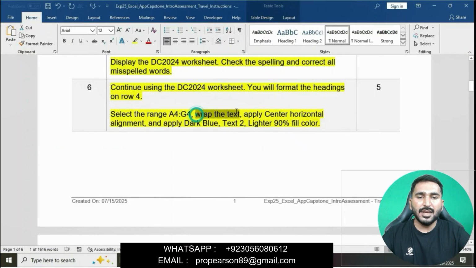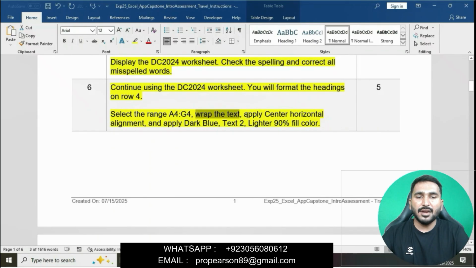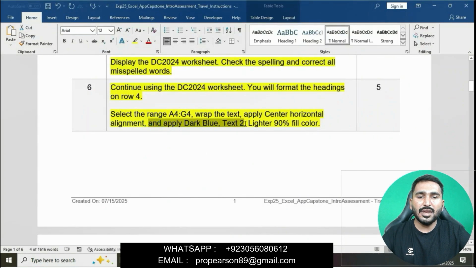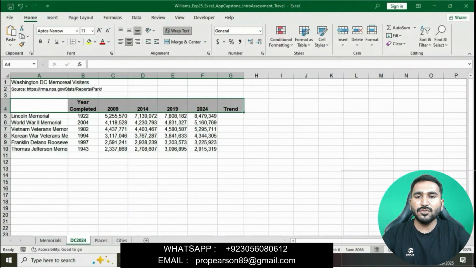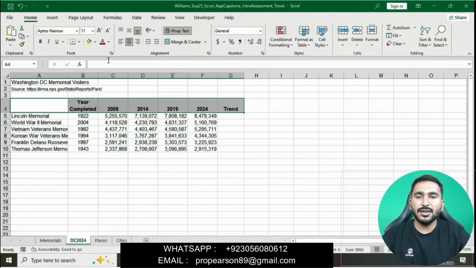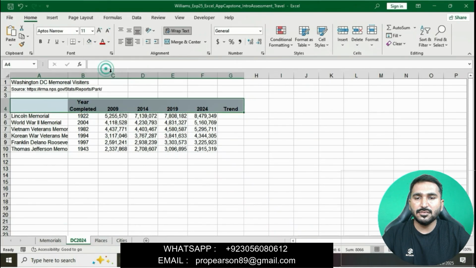Then wrap the text, apply center horizontal alignment. Go to the Home tab in the Alignment group, click on the Wrap Text button. Then go to the alignment group and apply center horizontal alignment. Then apply Dark Blue, Text 2, Lighter 90% fill color. We will go to the Fill Color button in the Font group on the Home tab, click on it, and apply Dark Blue, Text 2, Lighter 90%.